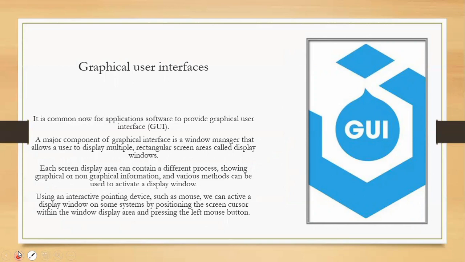Each screen display area can contain a different process, showing graphical or non-graphical information, and there are various methods that can be used to create a display window. Using an interactive pointing device, such as a mouse, we can activate a display window on some systems by positioning the screen cursor within the window display area and pressing the left mouse button.